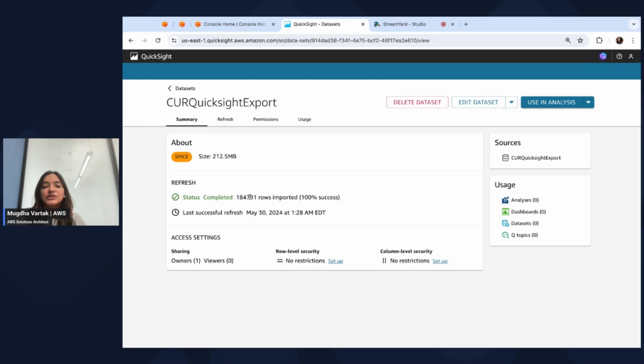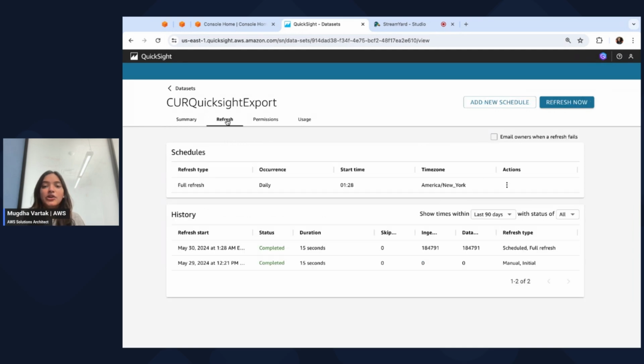But if this is not the case for you, you will have to refresh your data manually or put up a schedule for the data. If you want to start using Q immediately, just click on refresh data now. Or you can also add a schedule to refresh your data periodically. That can be daily or weekly or monthly. This is one of the ways in which you can troubleshoot your Q topic.